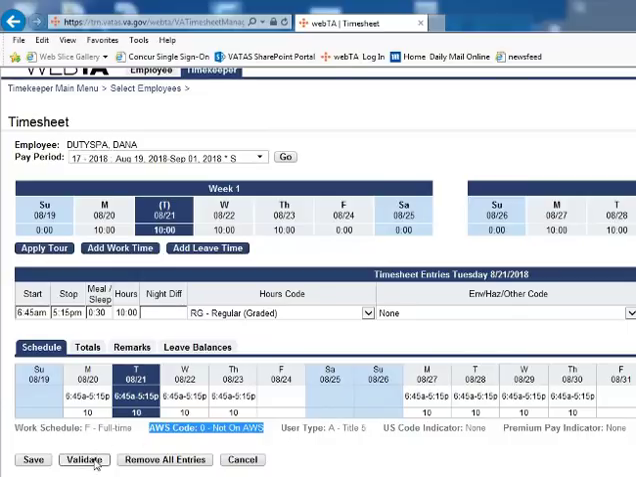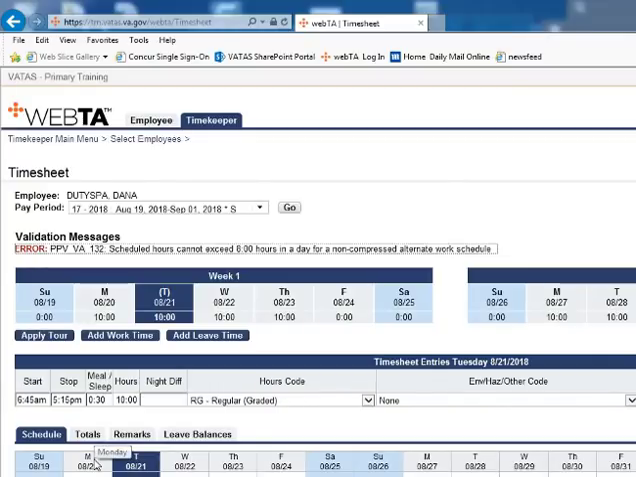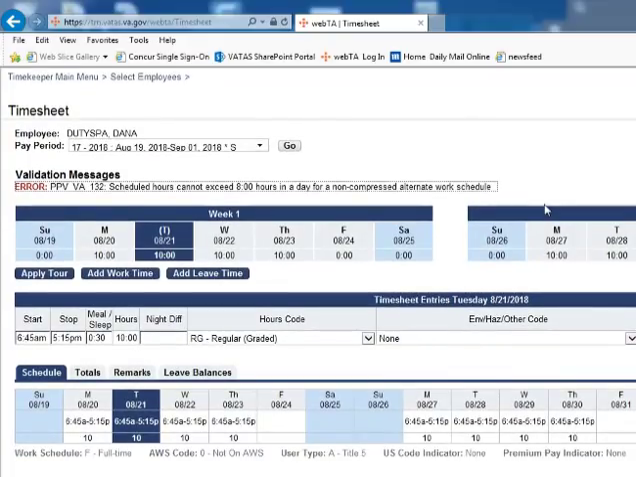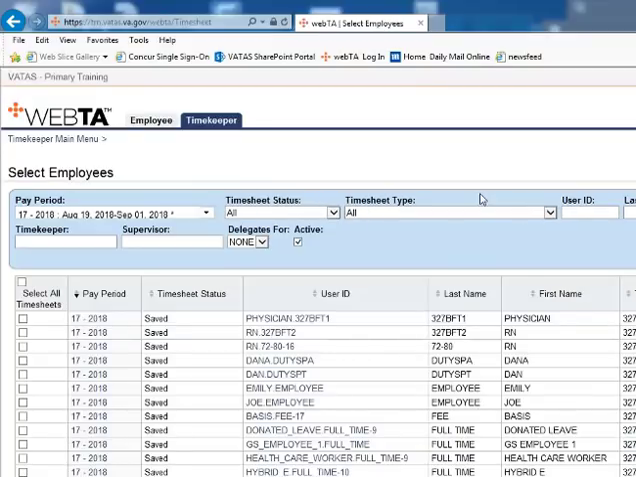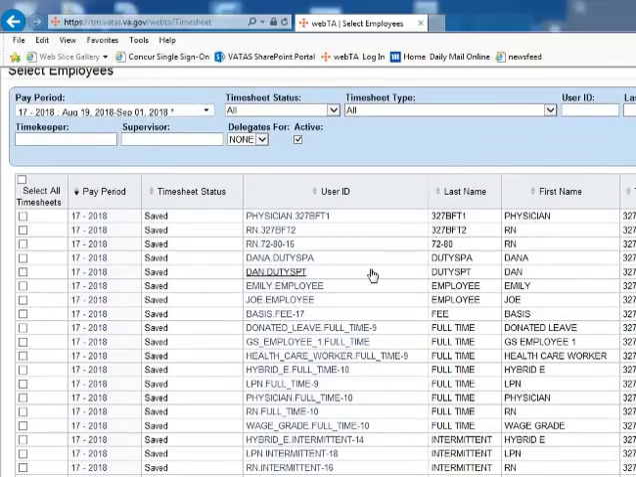And when we attempt to validate, we now receive an error message telling us that scheduled hours cannot exceed 8 hours in a day for a non-compressed alternate work schedule. So we do now have the error coded, and it is now going to force the timekeeper in this scenario to go back and correct that AWS code before they're able to validate the timesheet. So the timekeeper would need to go back to Select Employees. They would need to go into Dana Duty Station Payroll Admin's timesheet profile, which they could do by clicking on the user ID hyperlink.